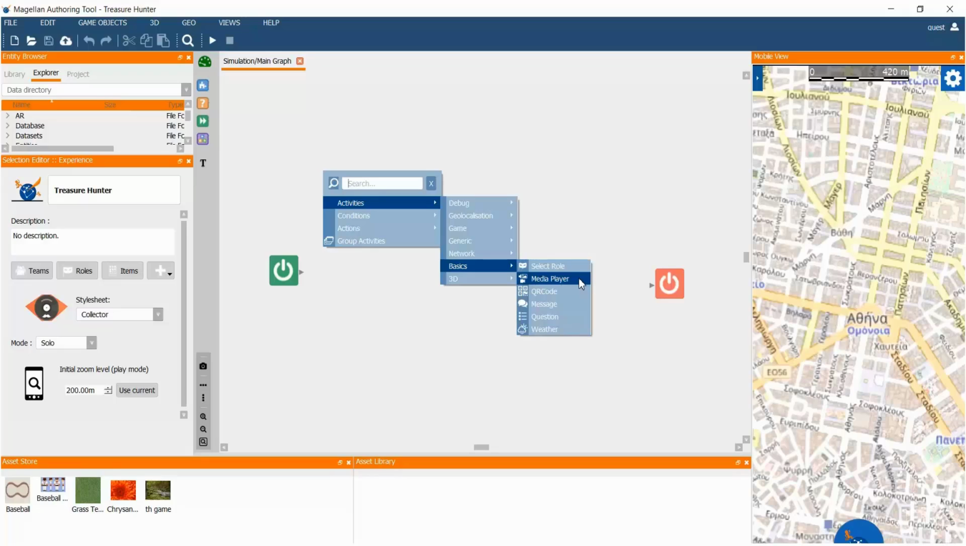To configure it, simply drag and drop a media asset from the asset library to the asset input of the activity. QR code activity. A QR code activity is used to allow the player to scan a QR code to trigger further action in the game. Message activity. A message activity is a simple informative activity that is used to display messages to the player.